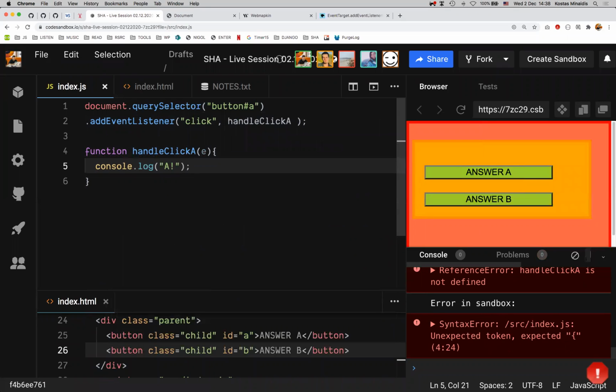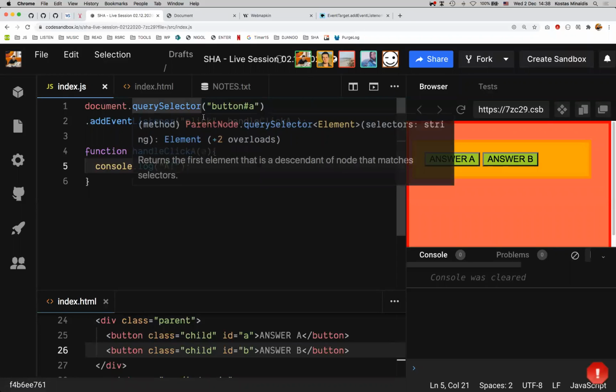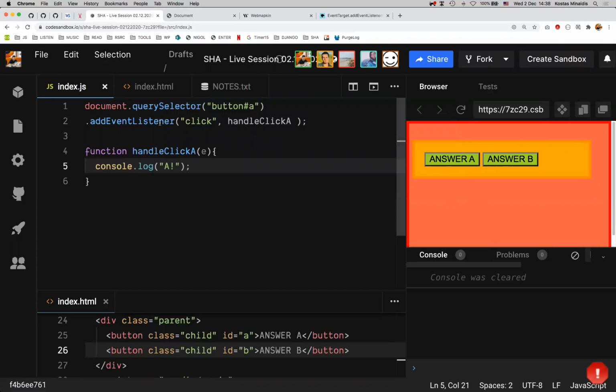So let's say I'm trying to figure out how to create a game. I'm using query selector to get the element. I'm attaching an event listener on the click. I'm defining the event handler, which is this function. And then when I hit this button, I see the result in the console.